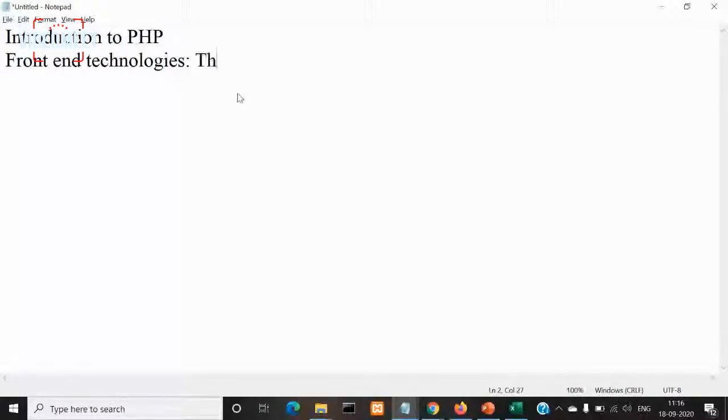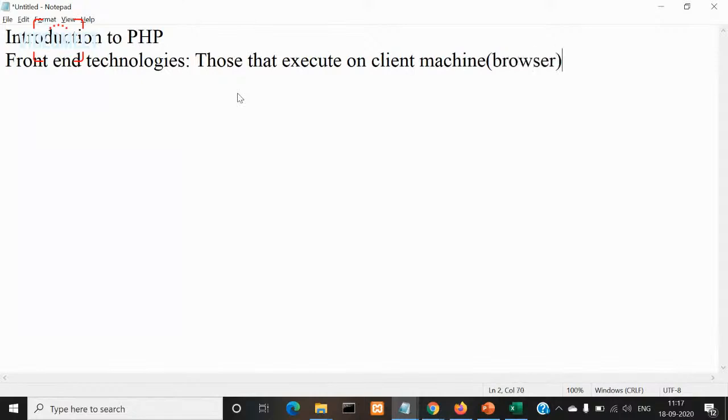So what do you mean by front-end technologies? Those that execute on client machine. Client machine is nothing but the browser. So those technologies which are used for creating programs that run on client machine or browser window are called front-end technologies.